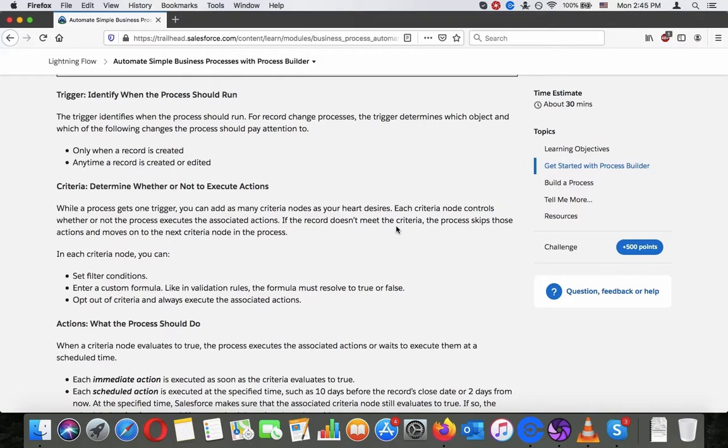For record change processes, the trigger determines which object and which of the following changes the process should pay attention to: only when a record is created, or anytime a record is created or edited. Criteria determine whether or not to execute actions. While a process gets one trigger, you can add as many criteria nodes as your heart desires.